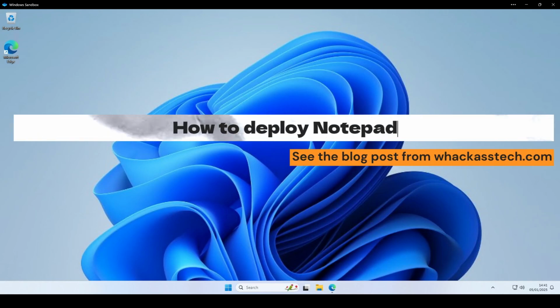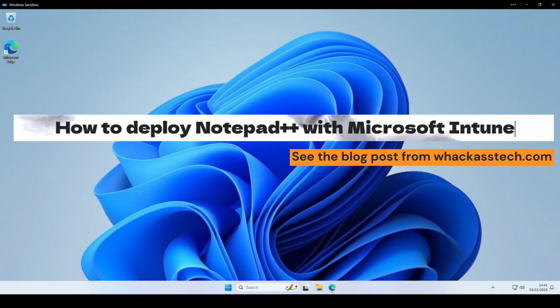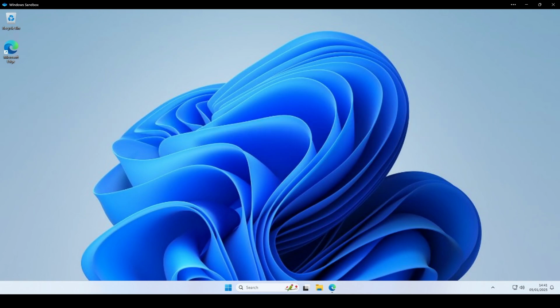Today we will be having a look at how you can deploy Notepad++ with the help of Microsoft Intune. We will show you step by step how you download, create an Intune Win file, and deploy with Microsoft Intune.